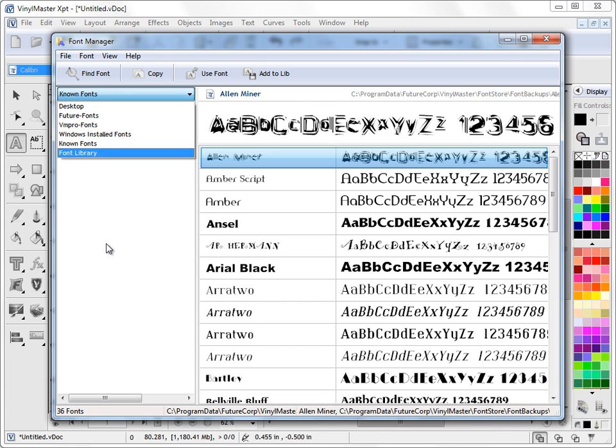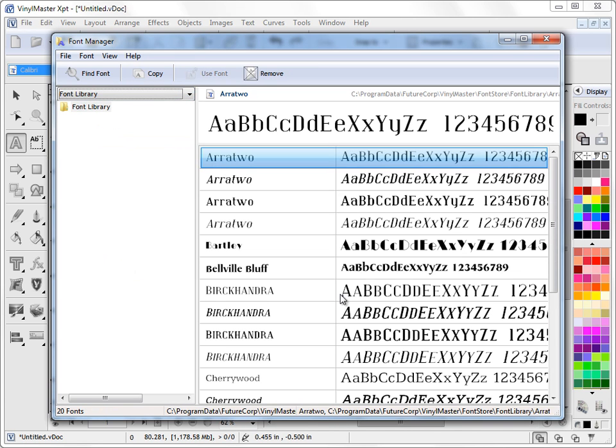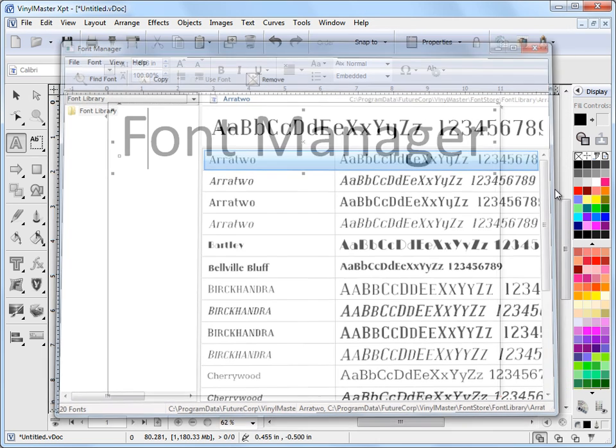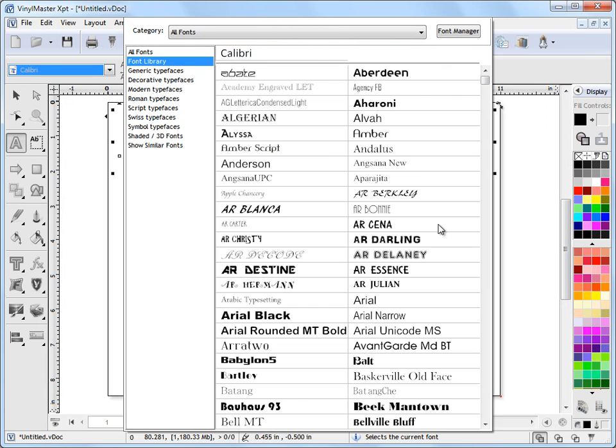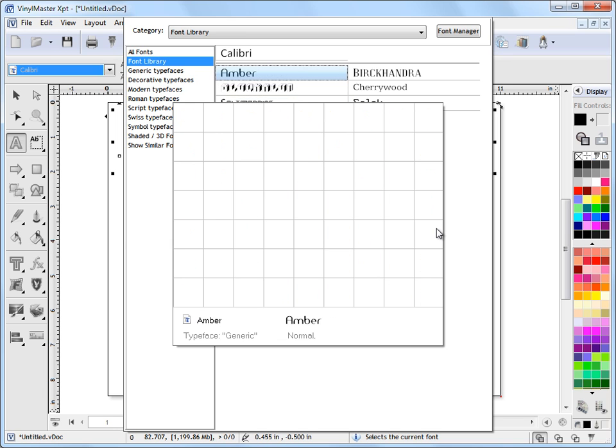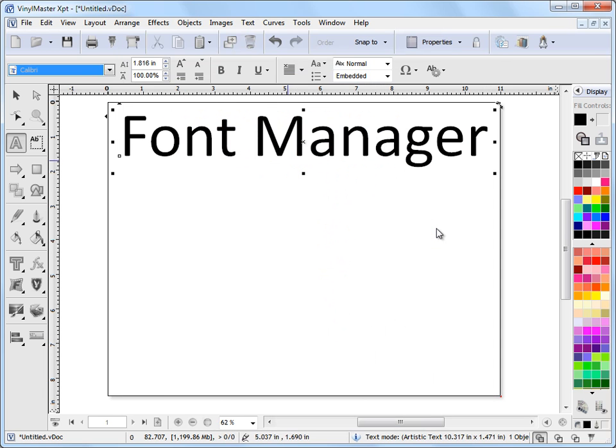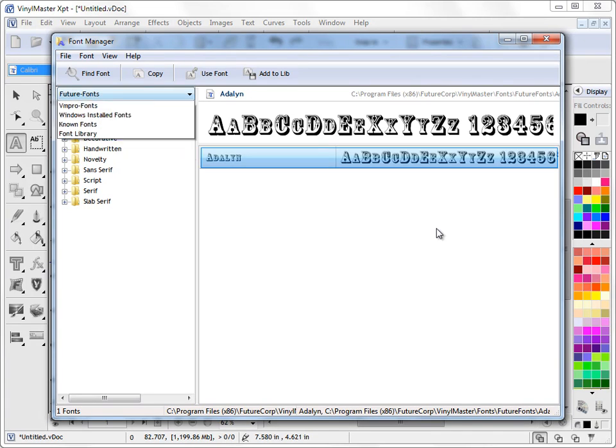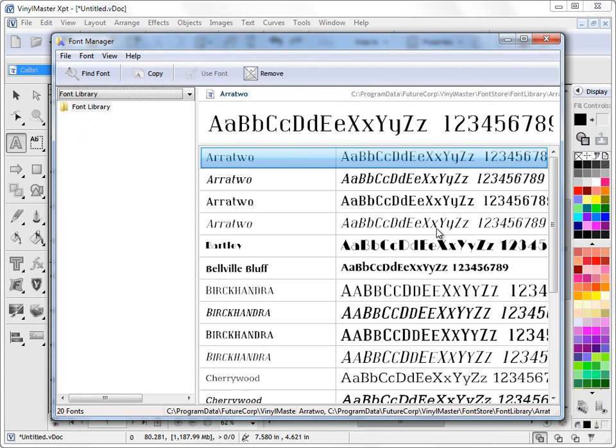And you also have the font library, which I mentioned before. Now, these are the fonts that I want to have available in my font library. So if I just close out of this here, and I come here and I go to my font library, these are my fonts in my font library. So that's a handy thing to be able to have, is your font library there. Okay, so that's how that part of it works.